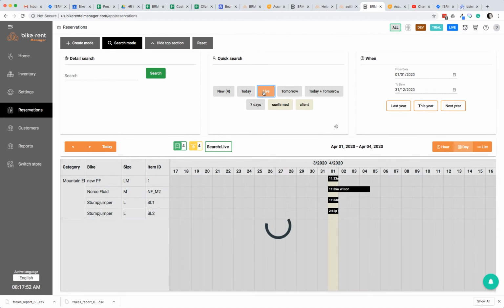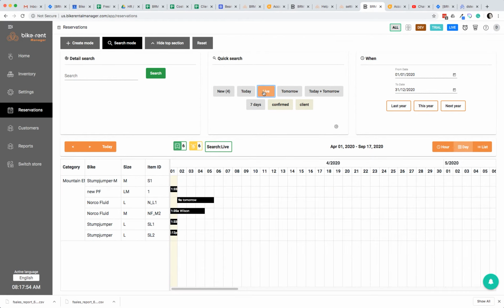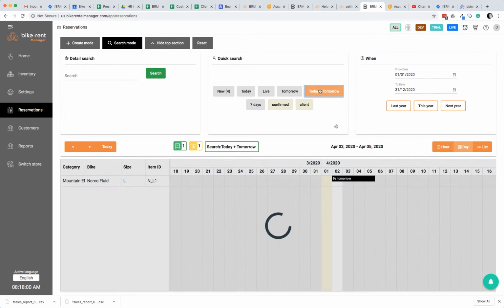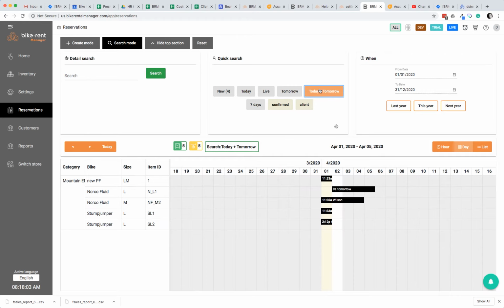I can have a look at live reservations, which is everything currently in the system for now or for the future, or any of these different ranges that I want, like tomorrow, or today and tomorrow. One of the little details is that this panel tells you how many reservations we brought back and how many bikes are concerned, because these numbers can be very different according to how many bikes per reservation you have. And of course, it tells you the type of search that you did. So that's the quick search panel, very straightforward.